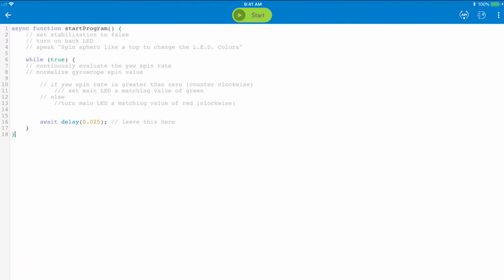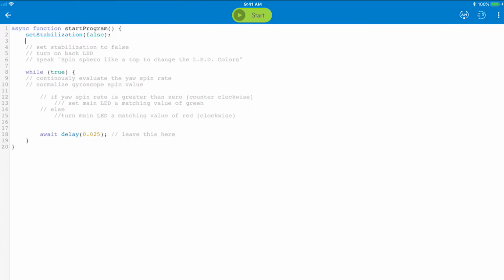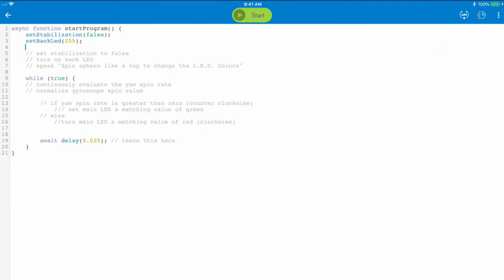Set stabilization to off so Sphero can spin on its outer shell and get the desired gyroscope reading. Now, set the back LED, the same one used to aim, to 255. This will ensure it is at its brightest while the program runs. Now, invite participants to spin Sphero like a top to change the LED colors.